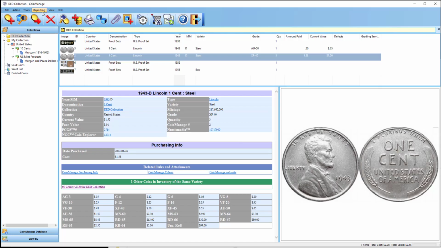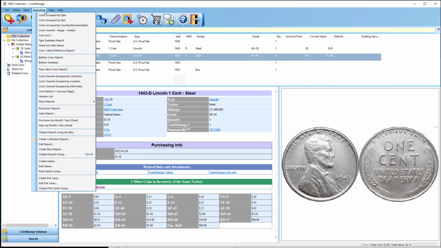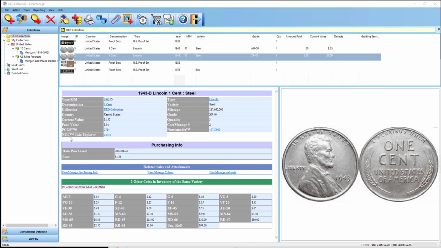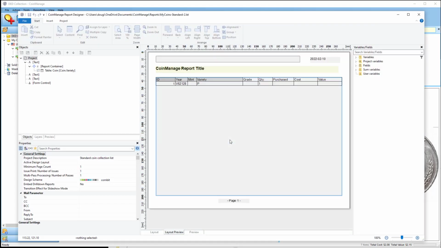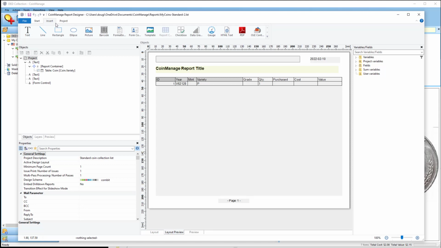The second task I'm going to show you is how to add a link to a website, or you can also add a link to a hard-coded file within a report. So I'm going to click reporting again, edit report, My Coin Standard 2. Now what I can do, let's say I just want to have a link to a website, my website or my eBay sales page or whatever down here. I'm going to click on insert, text.